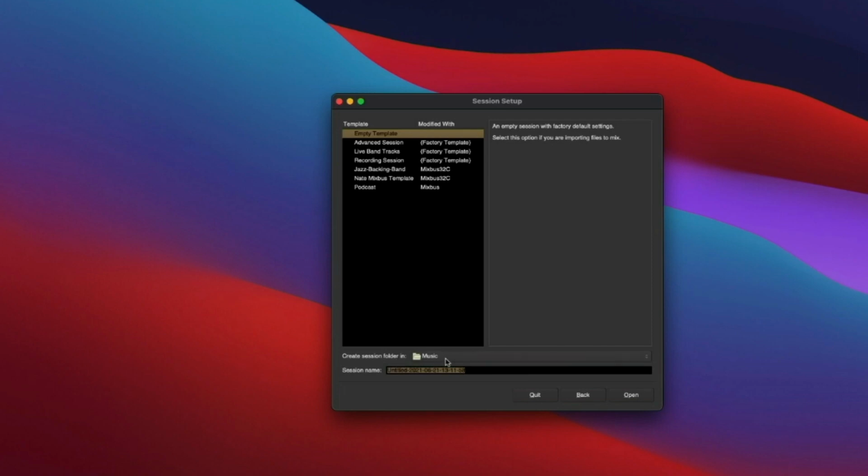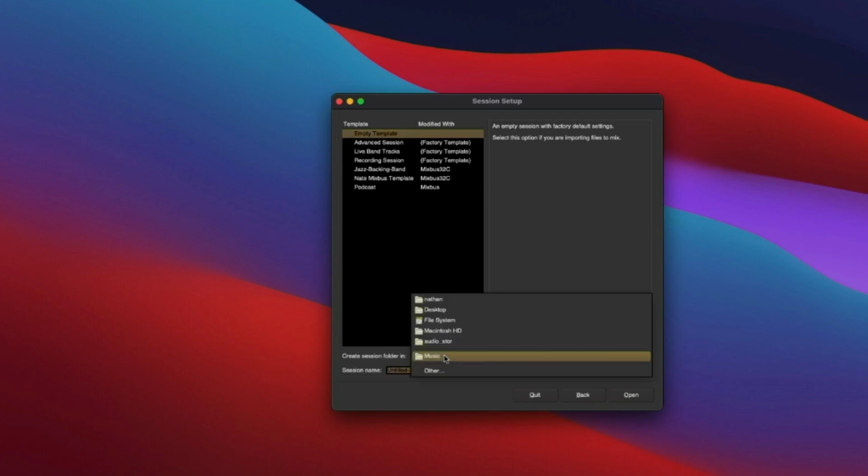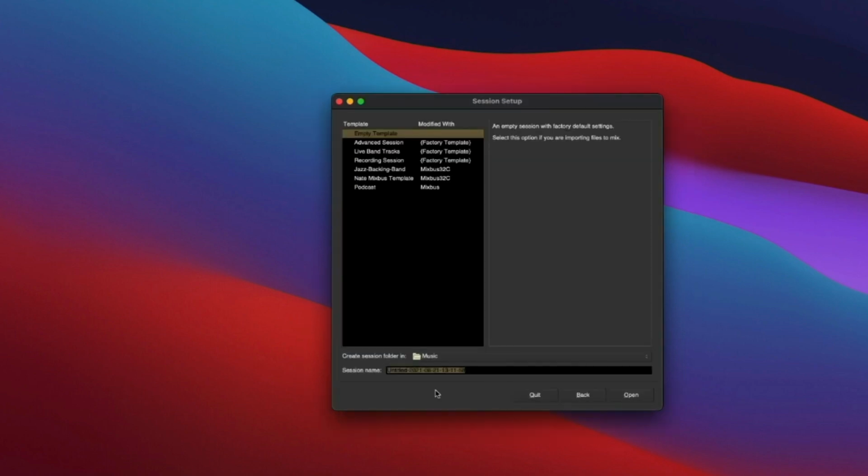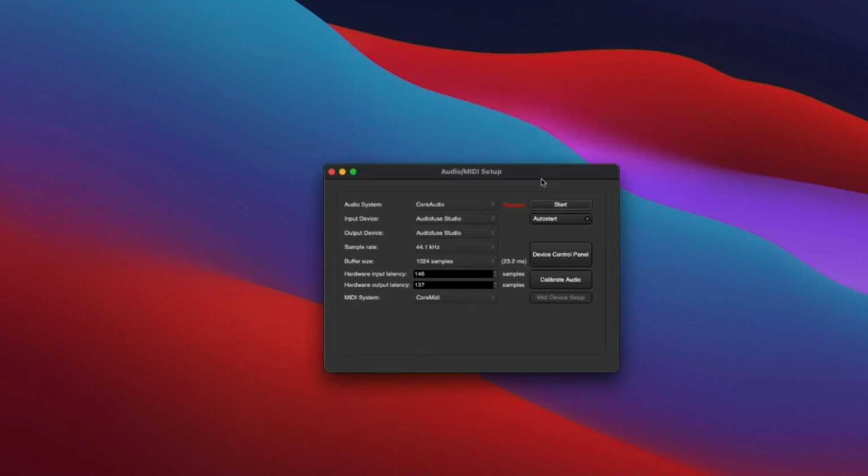So on this computer, all my Mixbus sessions are stored in the music folder. But for instance, at my personal studio at the house, I have an external hard drive where I store all my sessions. So you would want to click on this and maybe click other. You can go in and choose a separate hard drive and wherever you want to store that. But for the sake of this video, I'm going to keep this in the music folder and go ahead and click open.